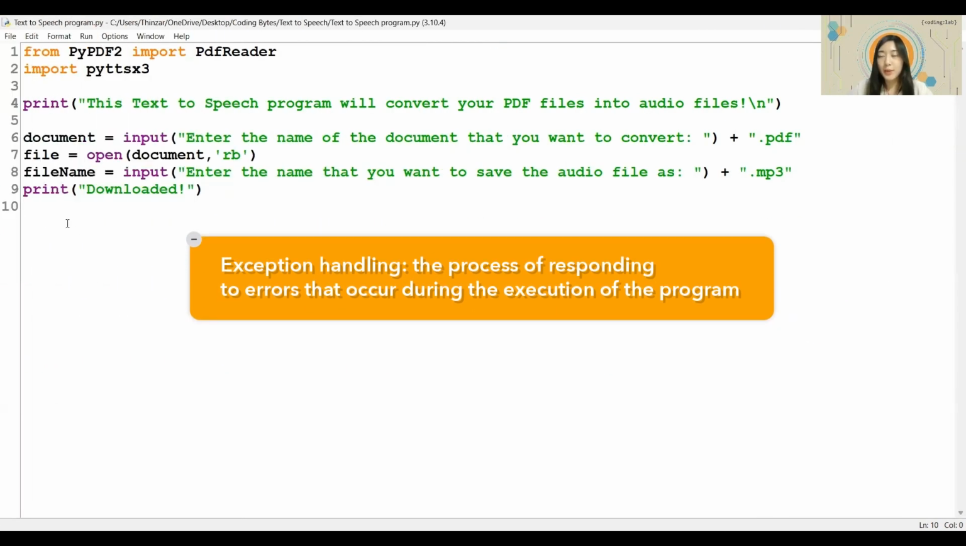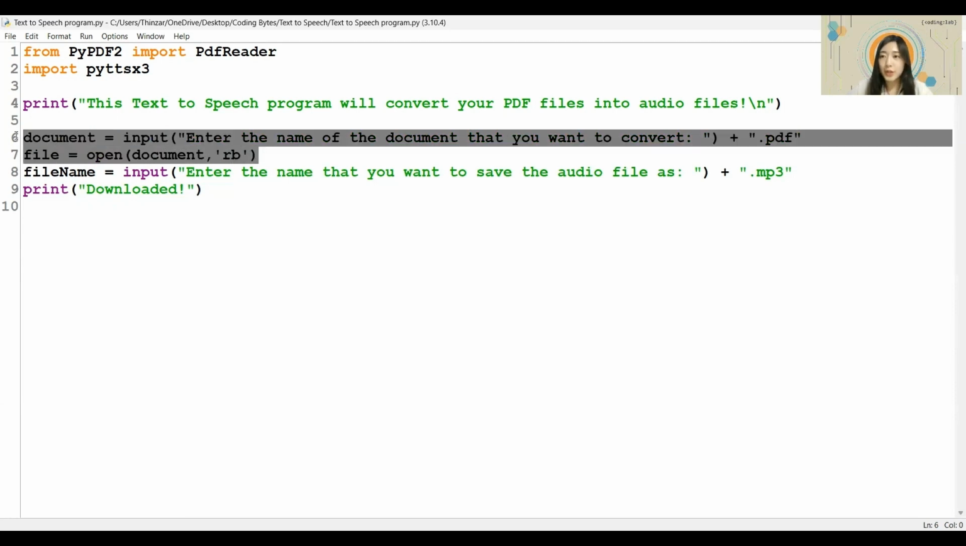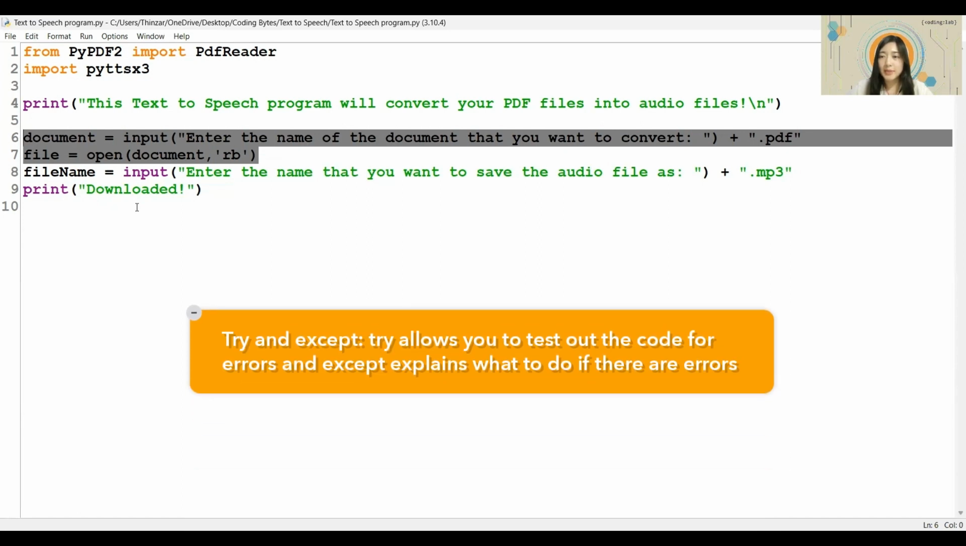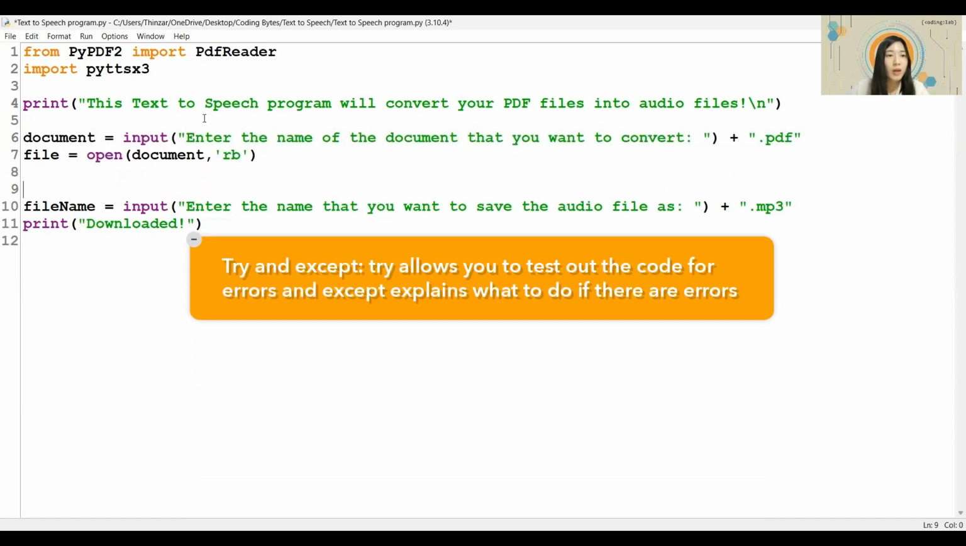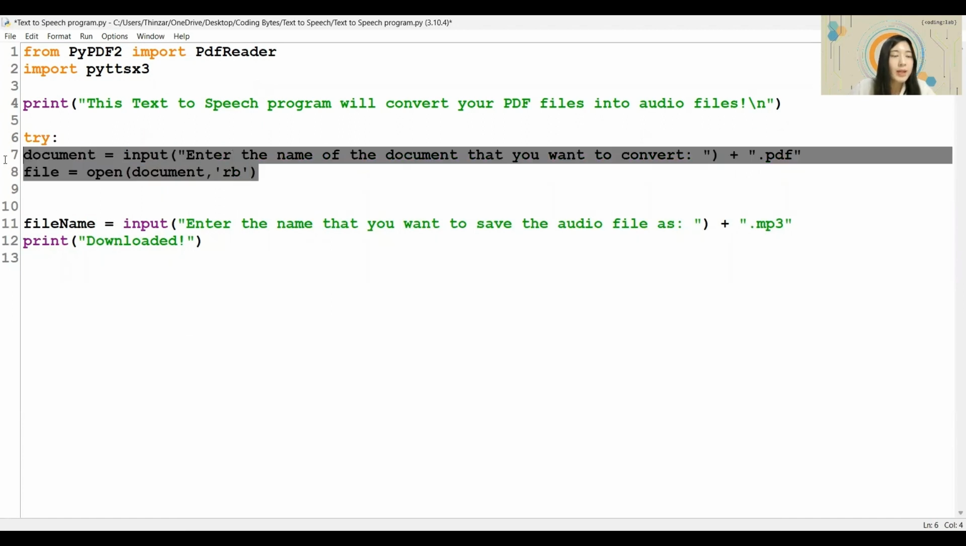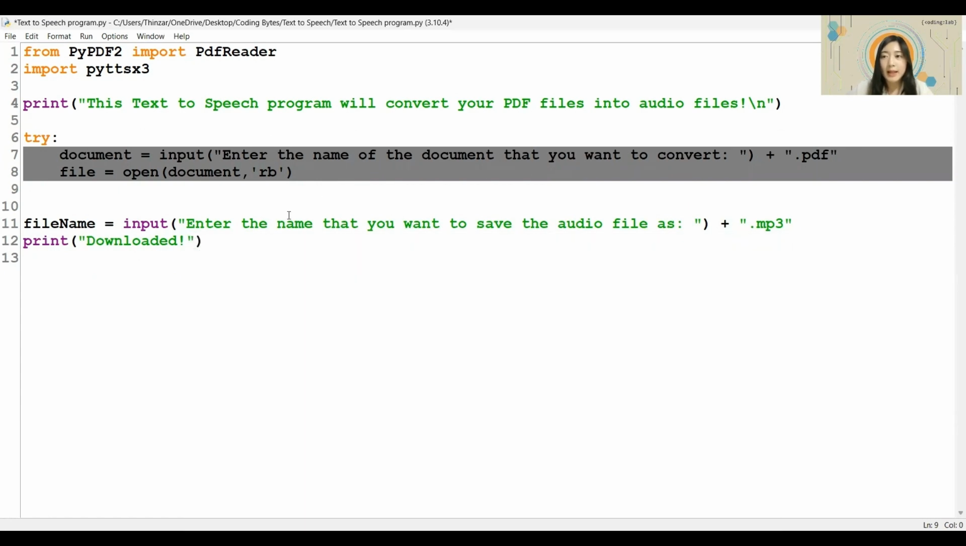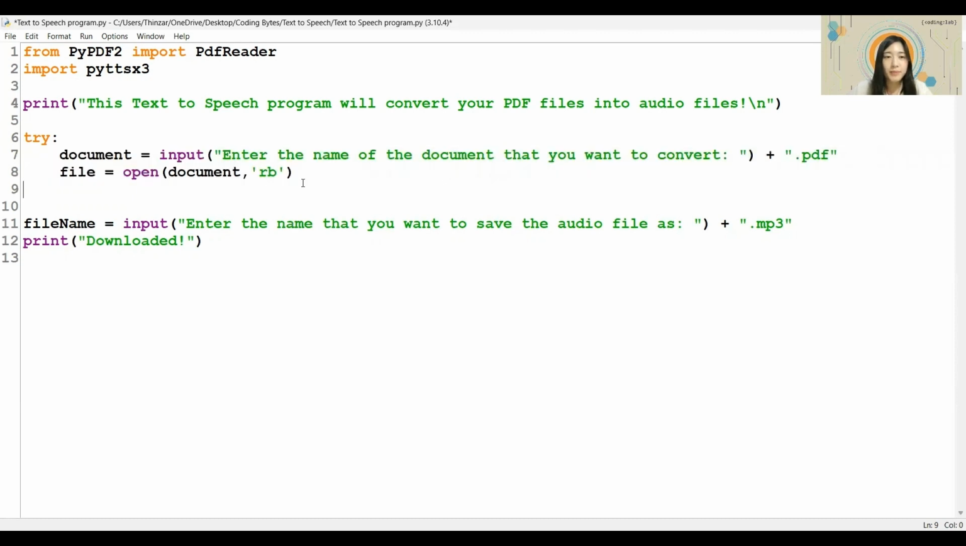Going back to the Python program, what we want to do is ask for the name of the document and try to open it. If it can be opened, the document exists. Otherwise, there'll be an error. To do so, we will use try and except. I will first add the try keyword here, and then indent these two lines of code by selecting them and pressing the tab key. By doing so, I am saying that I want to try out these two lines of code and test for errors.